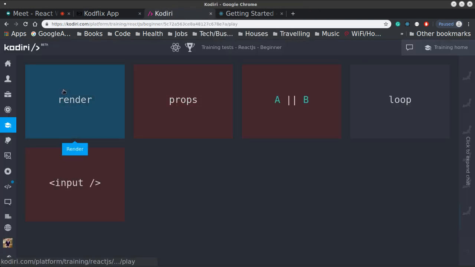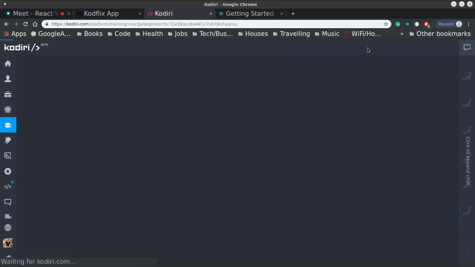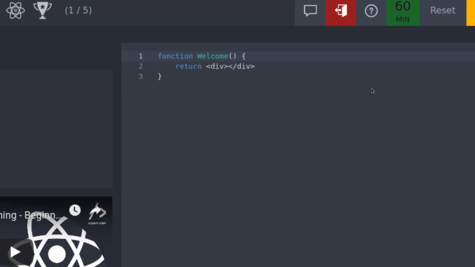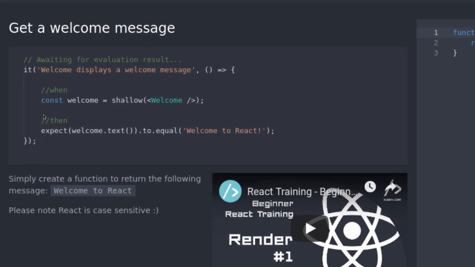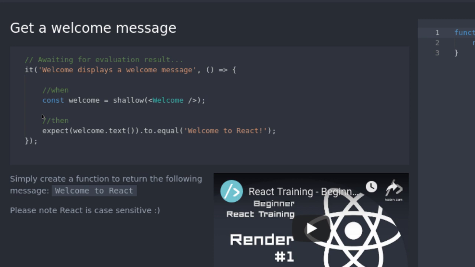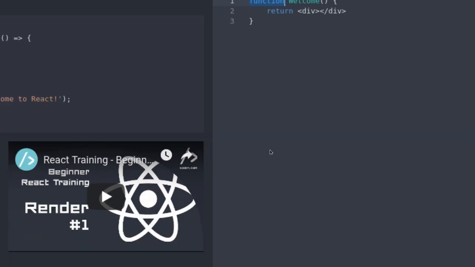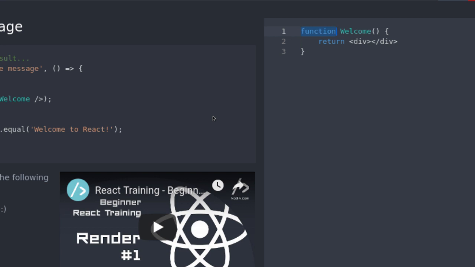Who has had a look so far at the platform, the JavaScript training on the platform? Finished the beginner one, the render one? Yeah. So we're just going to have a look now at both function-based components, and we're going to rewrite it as a class-based component as well. Show that they can do the exact same thing, and then we'll talk a little bit about why you would use each one, things like that.